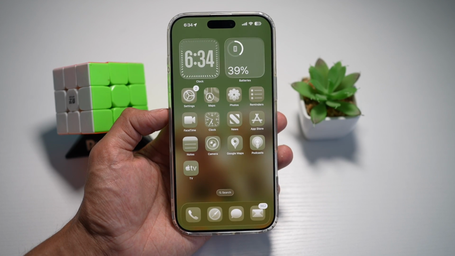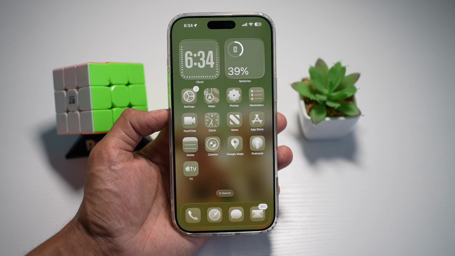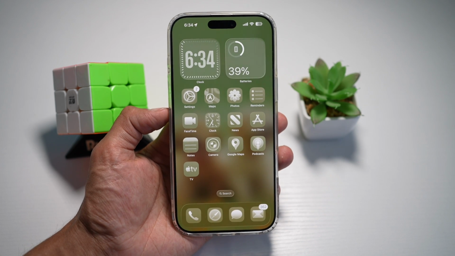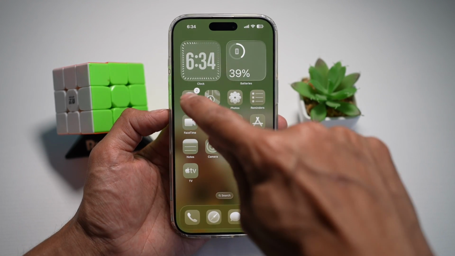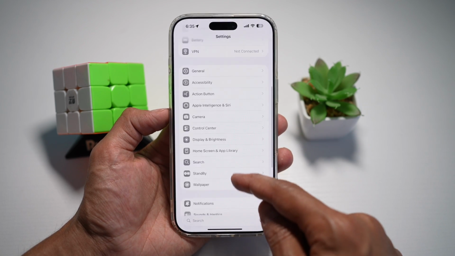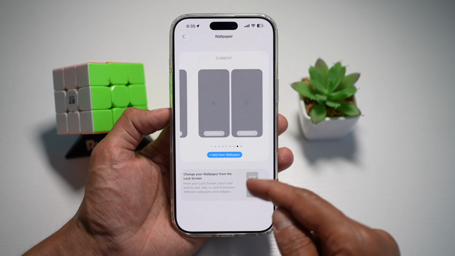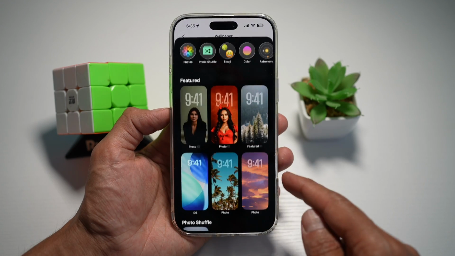In this video, I'll show you how to see the iOS 26 wallpapers. So if you want to see all the new wallpapers which are available on iOS 26, then you want to go ahead and open up Settings, scroll down and find Wallpaper. From here, you want to go ahead and tap on Add New Wallpaper.